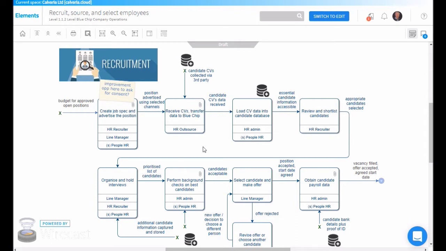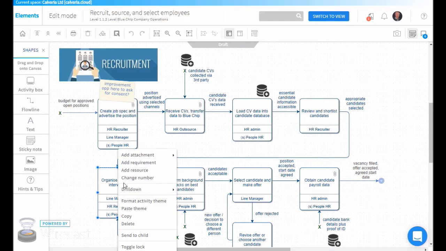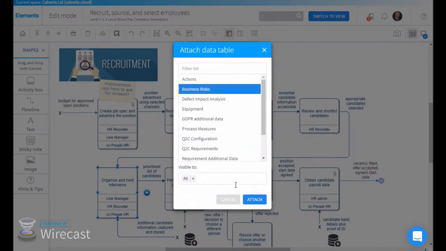So as an example, I'm going to say there's a risk here with organizing and holding interviews, because what's happening is that data is being recorded, but it's just being emailed around as plain text. So I'm going to add a risk to this activity.